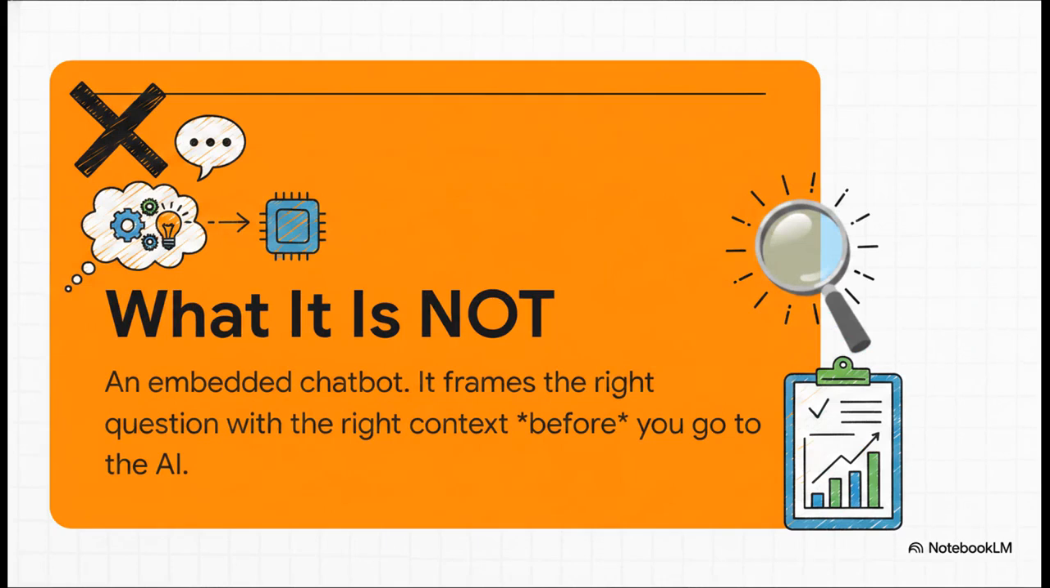And just as important is what it's not. This is not another chatbot embedded in the page. Its job isn't to give you the answer. Its job is to do all the heavy lifting and critical thinking before you even ask the question. It makes sure the prompt you send to the AI is so good, so packed with context, that the response you get back has to be high quality.